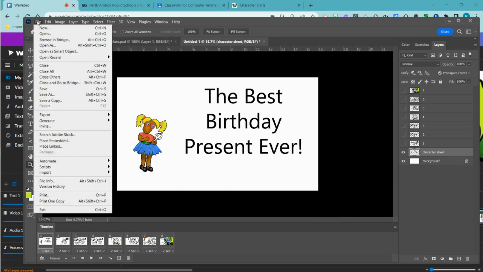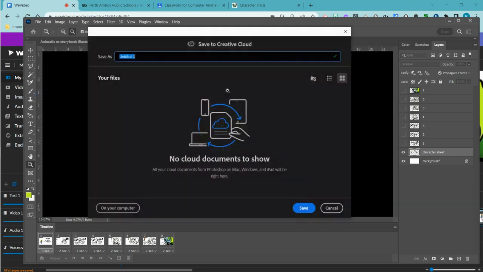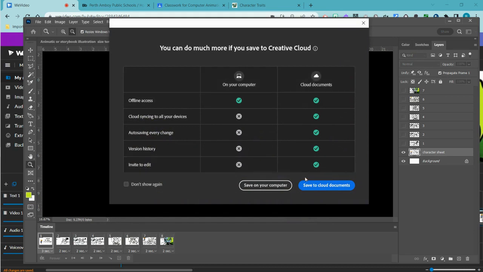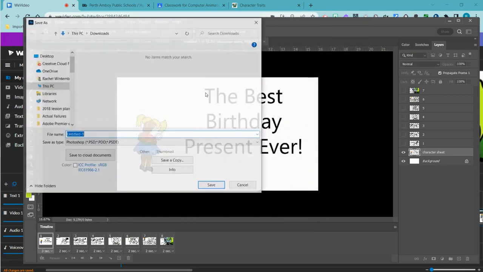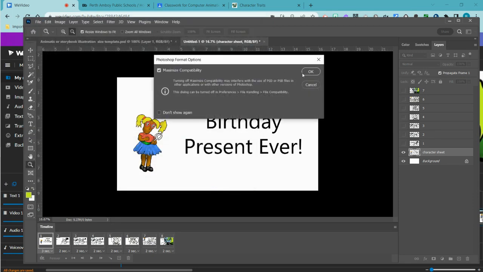Okay, now File, Save As, and I'm gonna save it on my computer, and I'm going to call it Curious Girl Birthday Surprise. Okay, and it's a Photoshop file. It's got all the layers. I hit save, and then I hit OK.